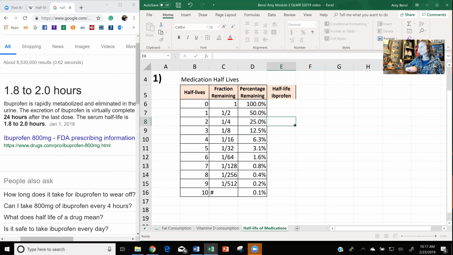All right, and look at that. Excel automatically colored it and made it bold for me. Cool. If yours doesn't do that, then you can just right-click, align, wrap, do the whole thing again. And then for my ibuprofen here, I have 1.8 to 2 hours.